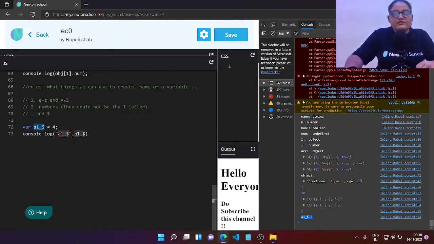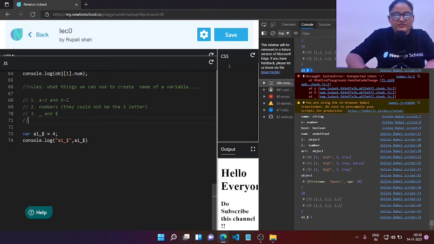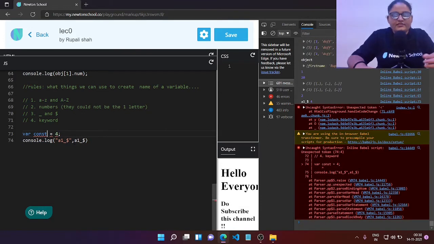So what are the things that could not be included in a variable? There are rules for them also. From the fourth point it starts, what things you can't include in a variable. First of all, the keywords of JavaScript can't be used as a variable. Like if you wanted this to be const, then it would give you an error. Const is also a keyword and cannot be used as a variable name. That's why it is giving us an error.